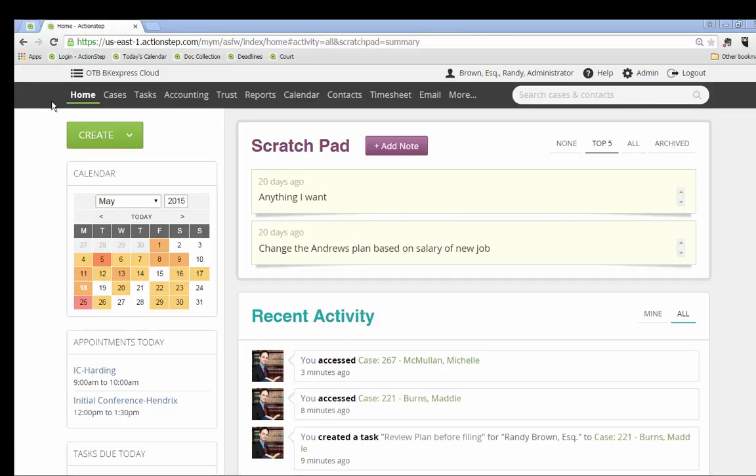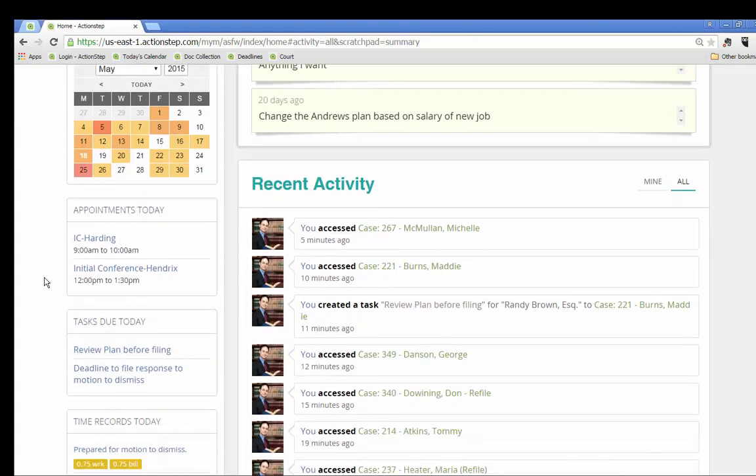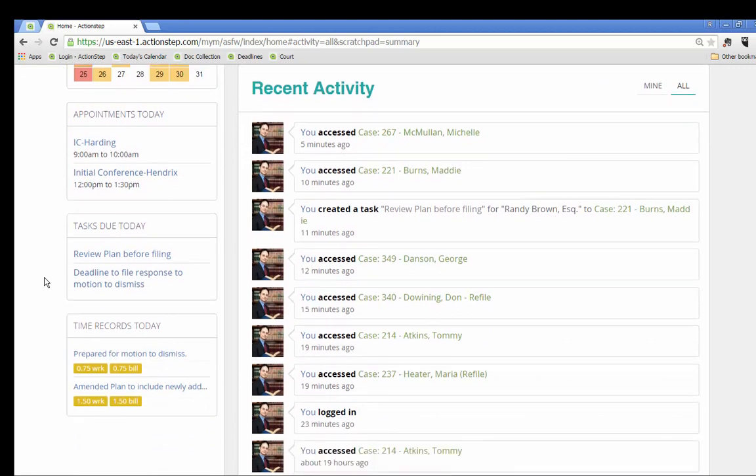When you start Action Step, it opens to the home page. This gives you an overview of what's going on today. On the left side is a heat map calendar showing the current month. The darker the color, the more appointments or tasks you have due on that day. Below the heat map calendar are blocks showing appointments today, tasks due today, and time records entered for today.